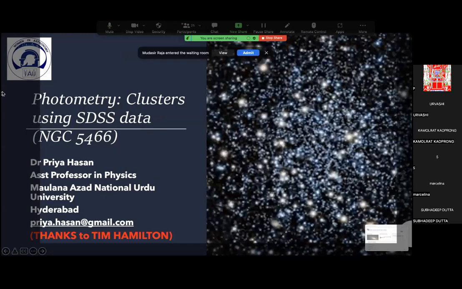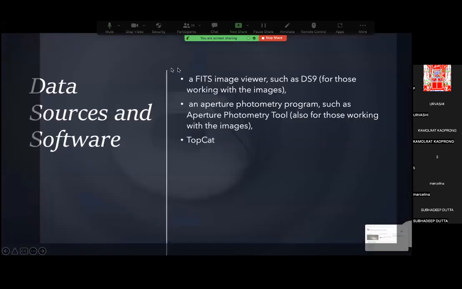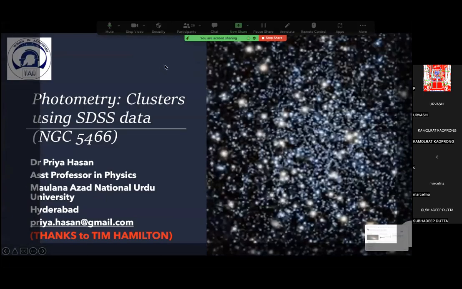In principle, you can use this method for any other data which you have. We have done this in the past even with LCO, the Las Cumbres Observatory. They have robotic telescopes, and you can even use that to get images. Or if you have your own telescope with which you are getting images, you can use that to create this catalog. You can apply it to any of these.